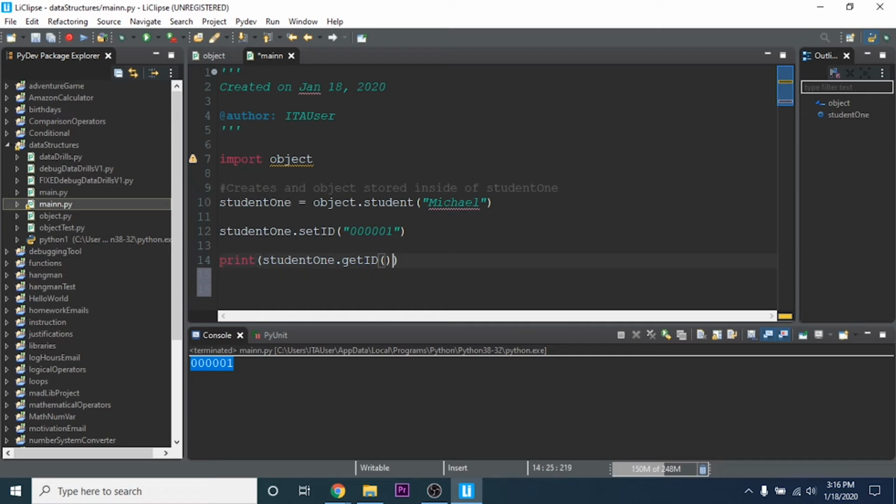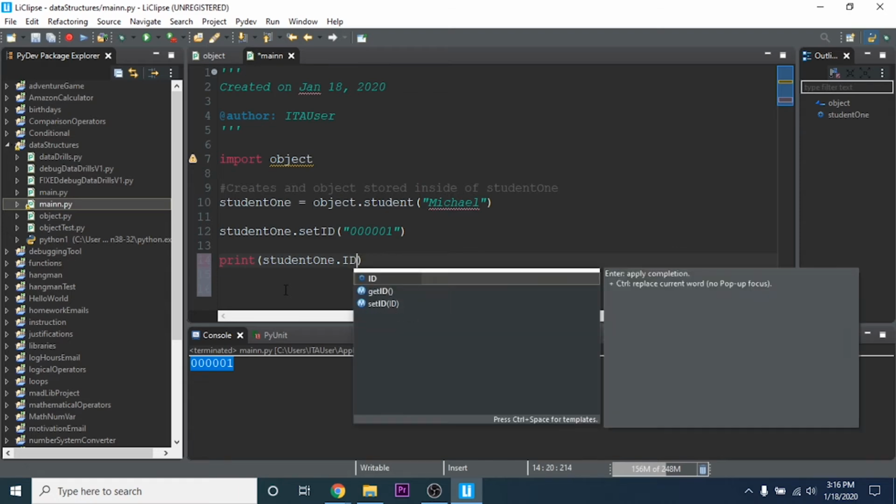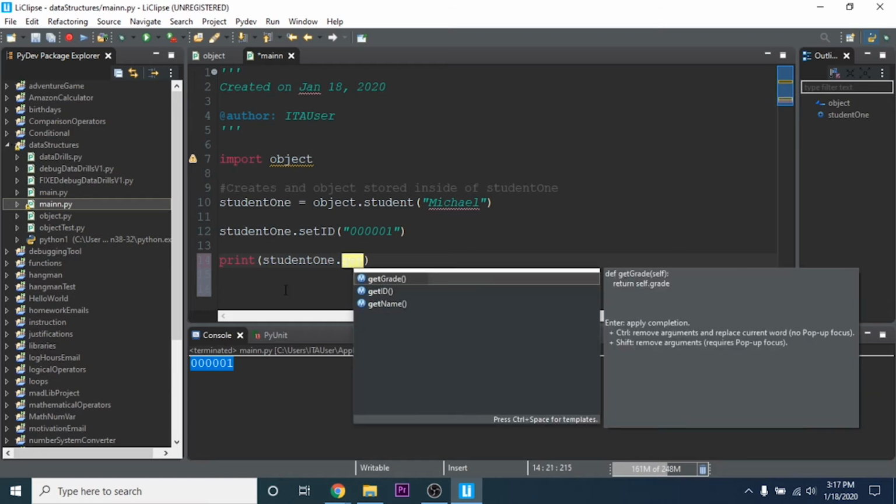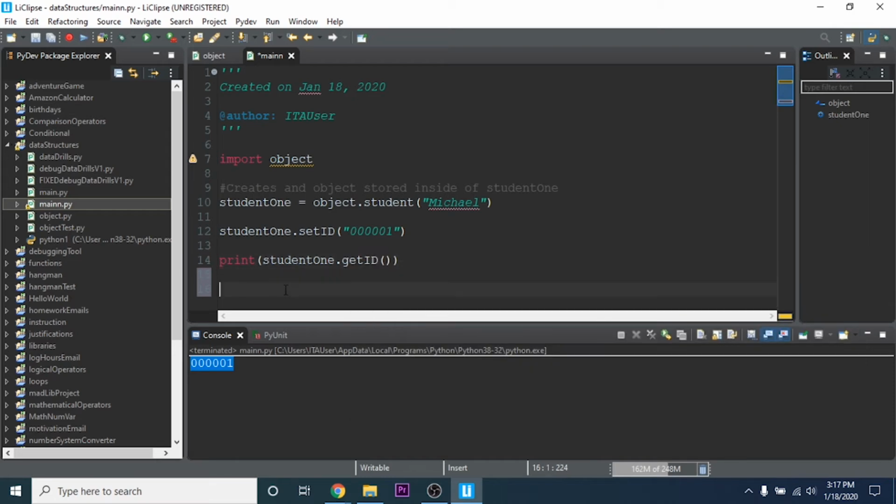Notice that's just how we access the ID itself. We can't just do student1.id because that doesn't actually bring us the ID. We have to do getID because we have to use that get function that we made.